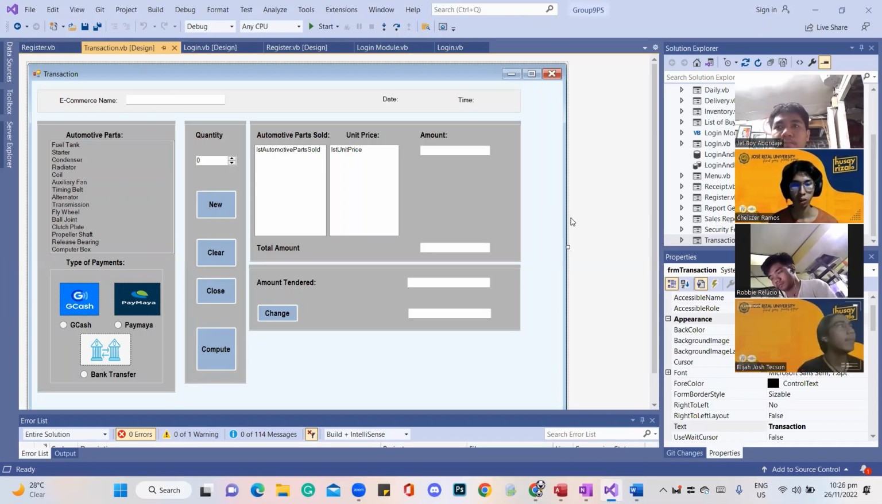And next, the transaction design, transaction form. When the transaction window is open, you need to first enter the e-commerce name. Then on the left side, the list box of automotive parts are the parts of our shop.